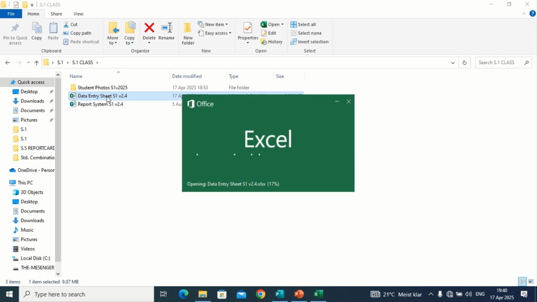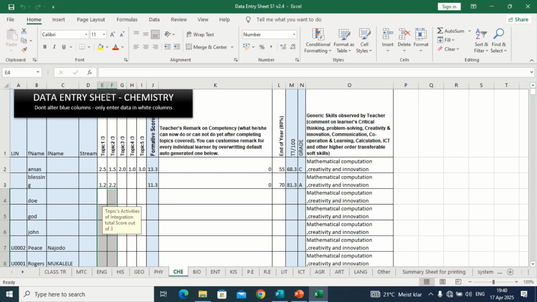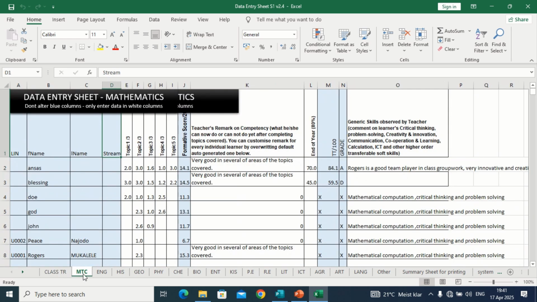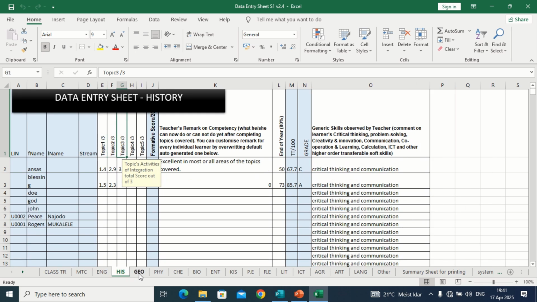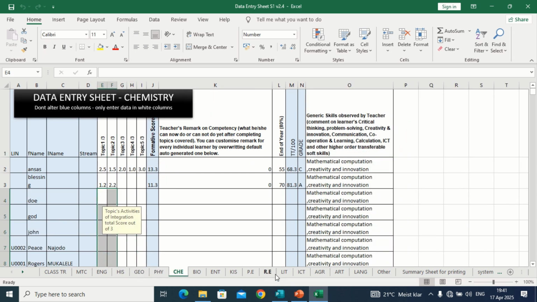So typically it is where we shall have to put all the student information, which information shall have to be displayed on the report card of the students. So now it has opened, and this is its interface. Now when you look at the bottom here, we have this menu that has the class teacher, and then the different subjects: history, geography, chemistry, and many others depending on the subjects that you are doing.